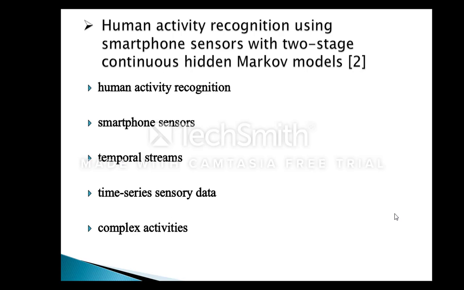The second surveyed paper is human activity recognition using smartphone sensors with the two-stage continuous hidden Markov model. The authors in this research paper used a variation of multi-layered networks called convolutional neural networks. The work investigates different layers of convolutional neural networks. The outcome demonstrated that by expanding the number of convolutional layers, the neural network performance is enhanced too. The performance of the work is estimated by utilizing prediction accuracy.